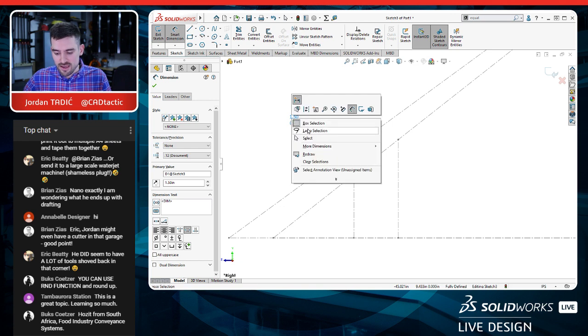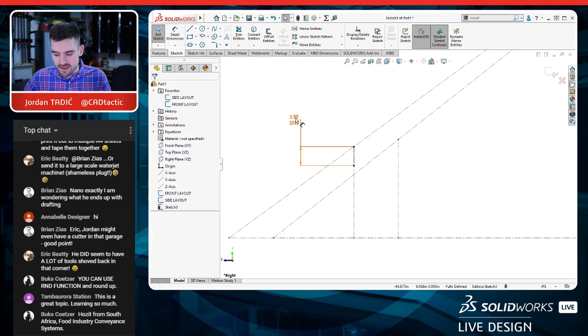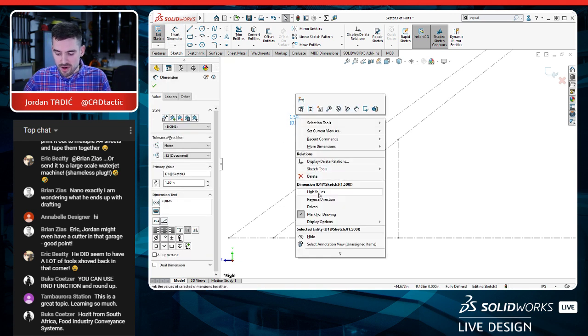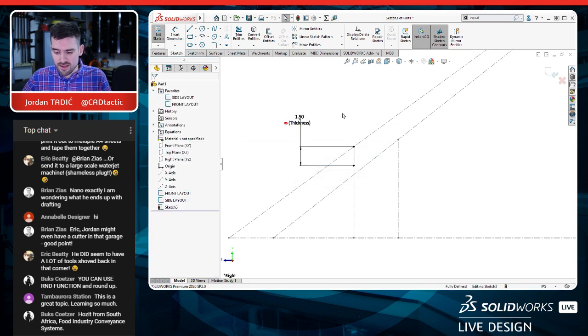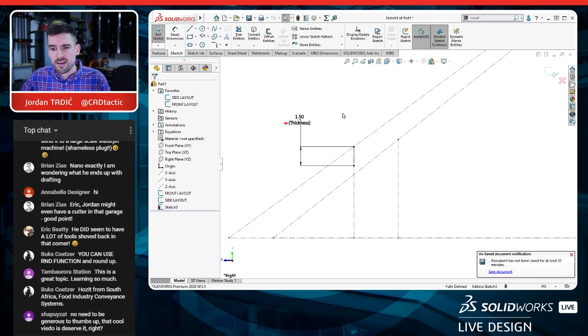And then I'm going to right-click. First, you've got to exit out of the dimension tool, and then right-click, and you'll see linked values. You can create linked values on the fly. If we do it in this instance, I'm going to type in thickness. You've got to spell it correctly, and you've got to use the word thickness. You can hit OK, and it creates a linked value. Now, more on this later, but keep in mind that you need to type in thickness and you need to create it on the fly.